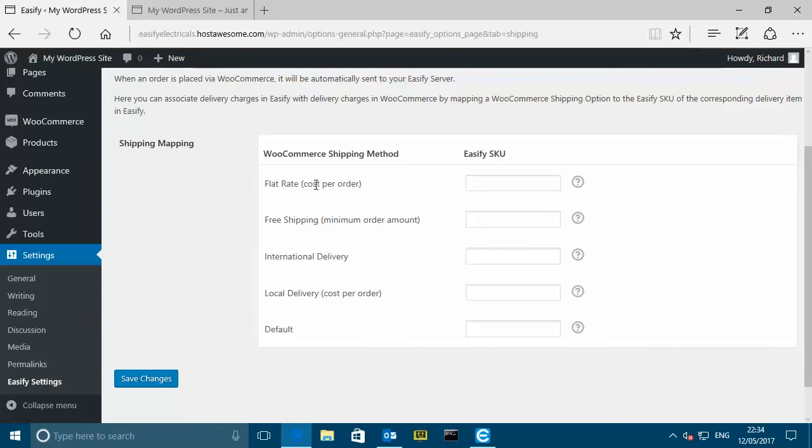Say somebody bought something on your website and there was a flat rate cost of £10 delivery. That delivery charge would be added to your Easify order as an actual Easify product called delivery charge, and the value of it would be set to £10. So we need a delivery product in Easify to represent that.